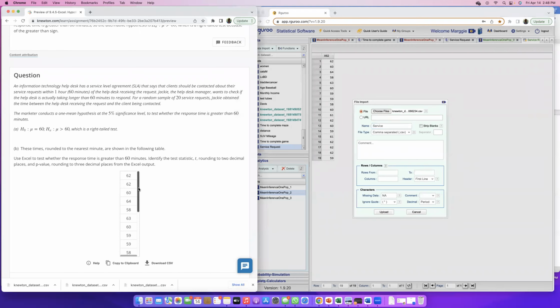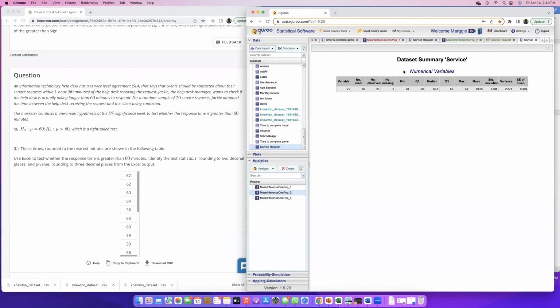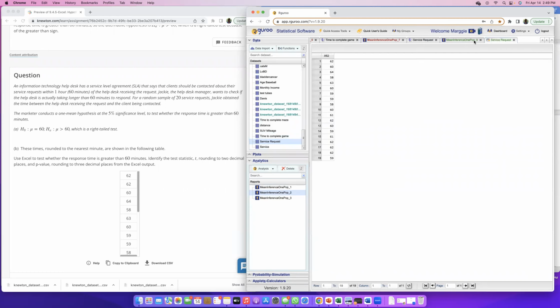If you look in here, your data set doesn't have a header, meaning it doesn't have a cell with the name of the variable. So I'm going to choose no header and upload. Look at the difference now between the one that we had before, which is this one. You see how it took the 62 as your name, versus this one that it just called v1, variable 1, and you have all of your 20.